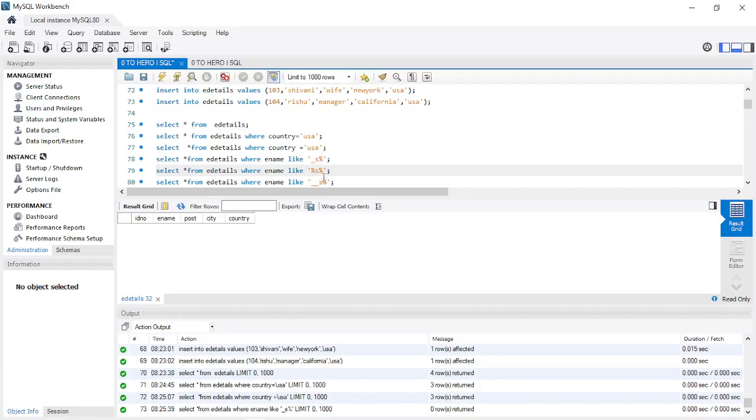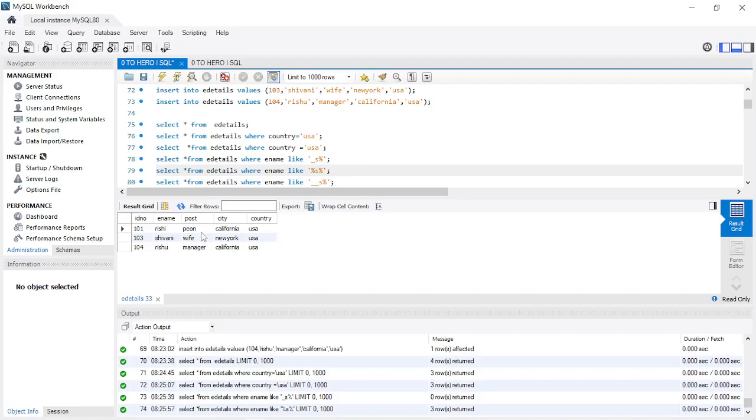Here, for any name which has S included, it will print. Then you can see we have 3 names which have S, so it will be printing right now. You can ask me why underscore is used and why modulus is used. The underscore is used for a space, where any single letter may be.